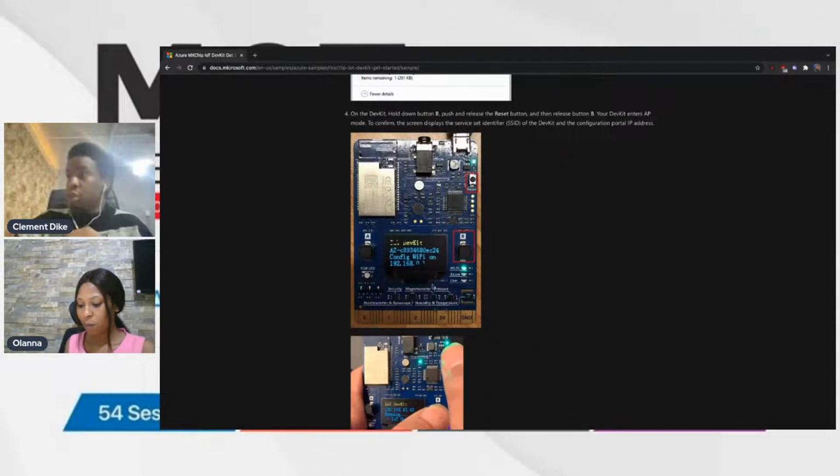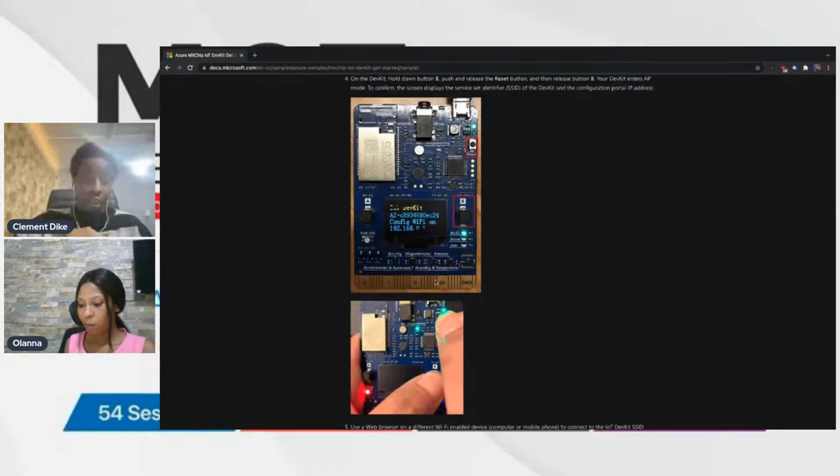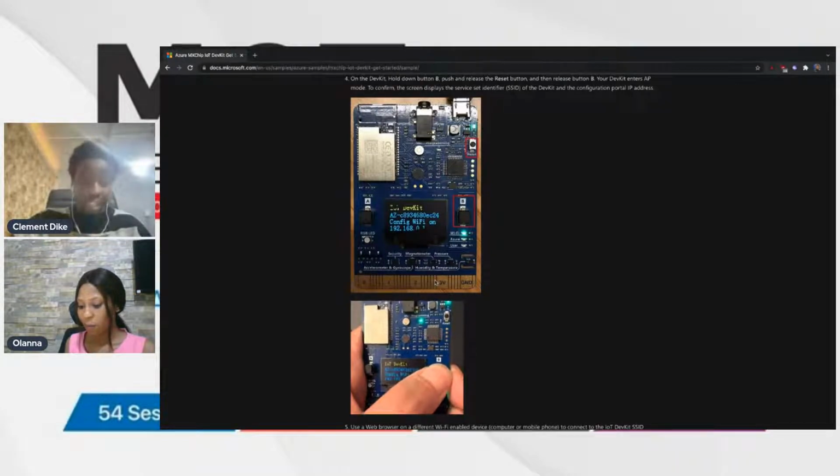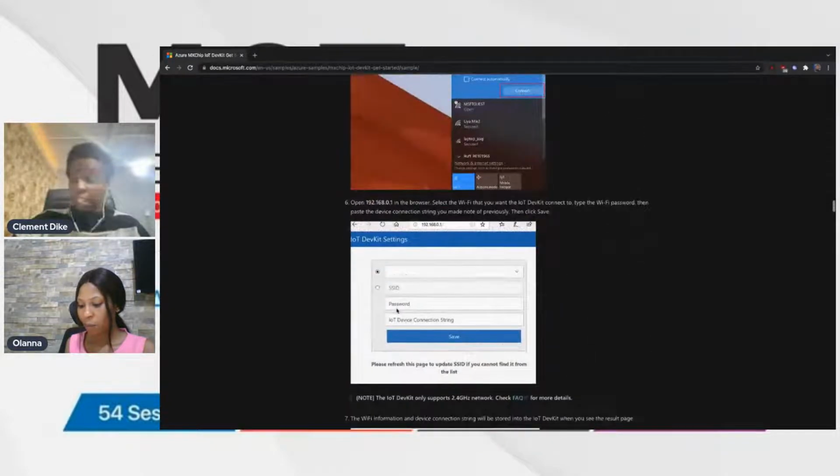It will tell you how to connect the board to a hotspot, so that this board actually has Wi-Fi on board. So that is how it's able to reach the Azure IoT hub. So all this process will take you through that.